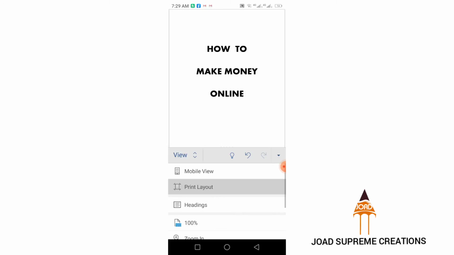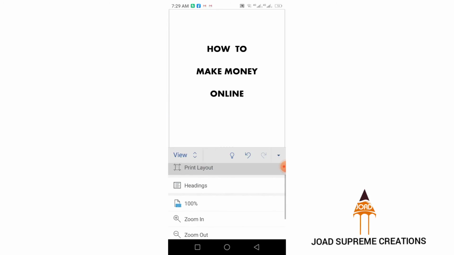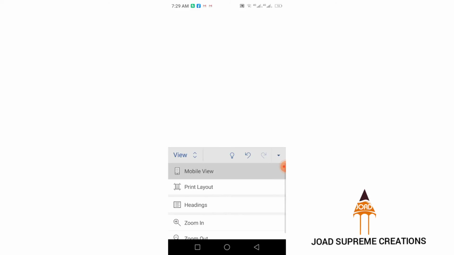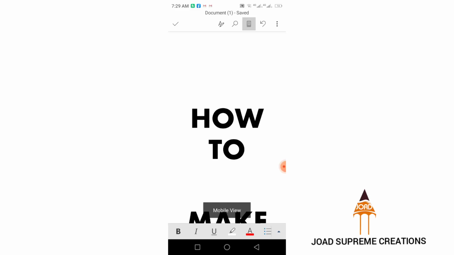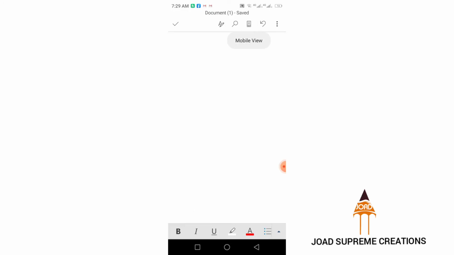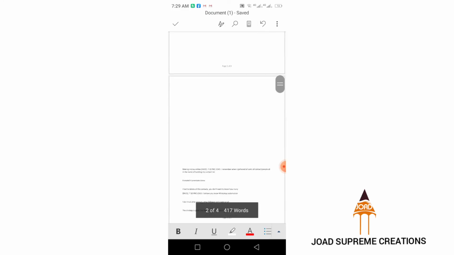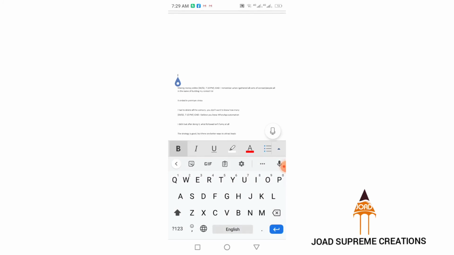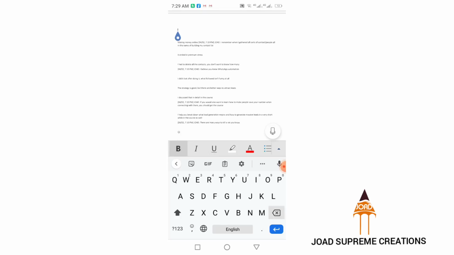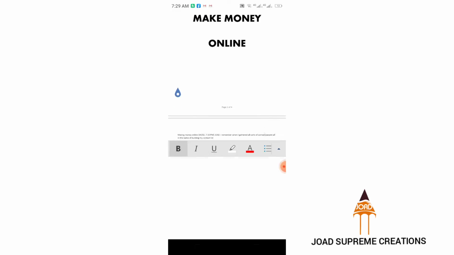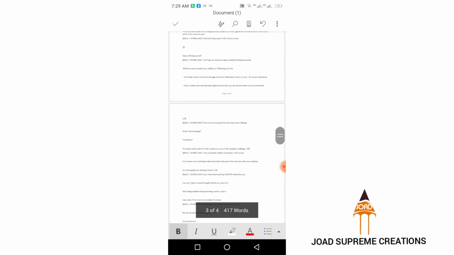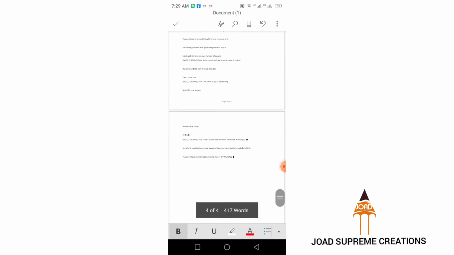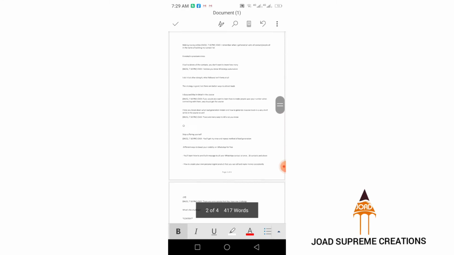Here as well, under view, you can view your page in mobile view or print layout, or any one you want, but the short form is just the one to tap from your screen here. Once you are done, you can go ahead and save. Make sure you make your ebook look very, very professional.